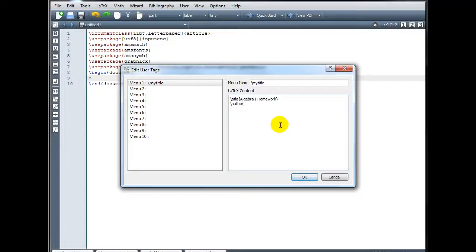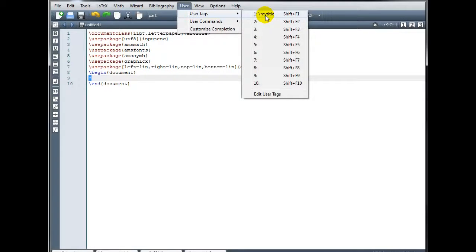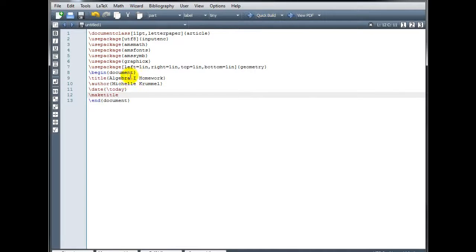Author, put the name, backslash date, backslash today, so it'll automatically update, and then backslash name title. Okay, so now when we go to create a new document, instead of typing those 4 lines to get my title, I can go to user tags, and I save that under number 1. It'll input that automatically for me. I don't have to type each time.